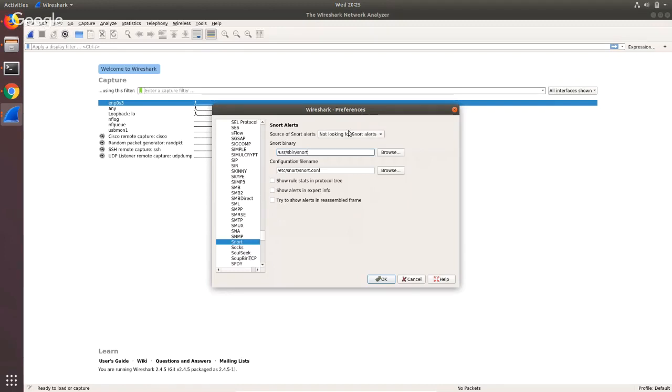So here's what we're doing. If you're using something that's not the default installation path, for example maybe you're using some sort of custom distribution, whatever it might be, you need to point it to the Snort binary. For what we're doing, this is fine. This is going to be the default path for Ubuntu. You also need to point it to the configuration file. Again, this should have the correct path for that.